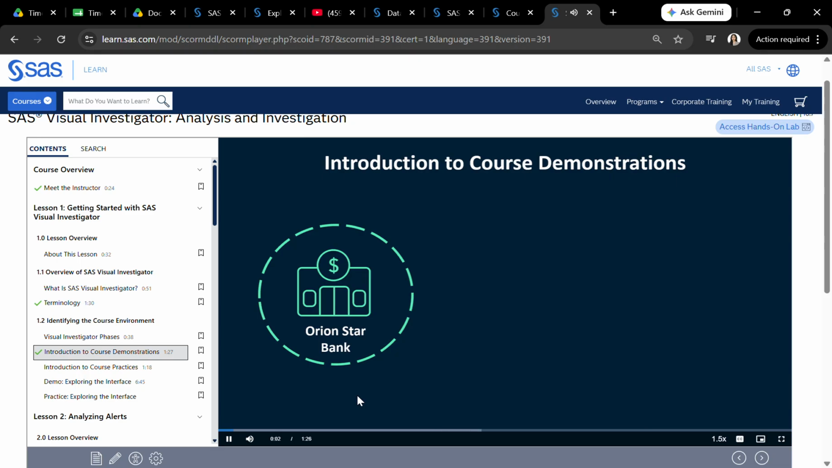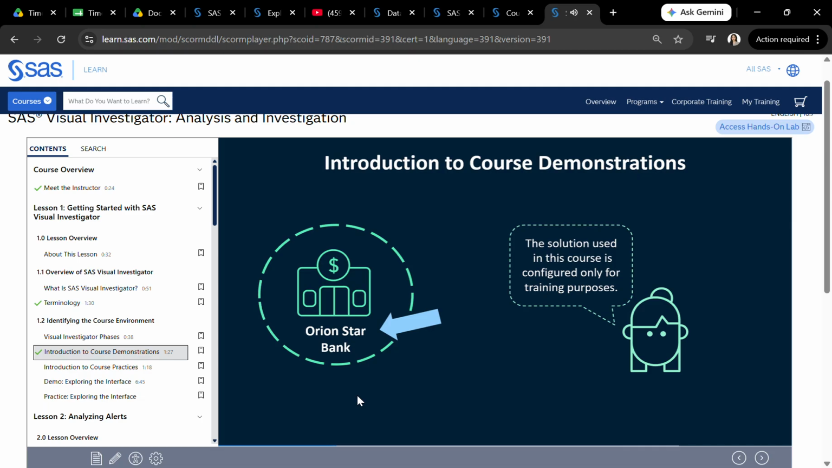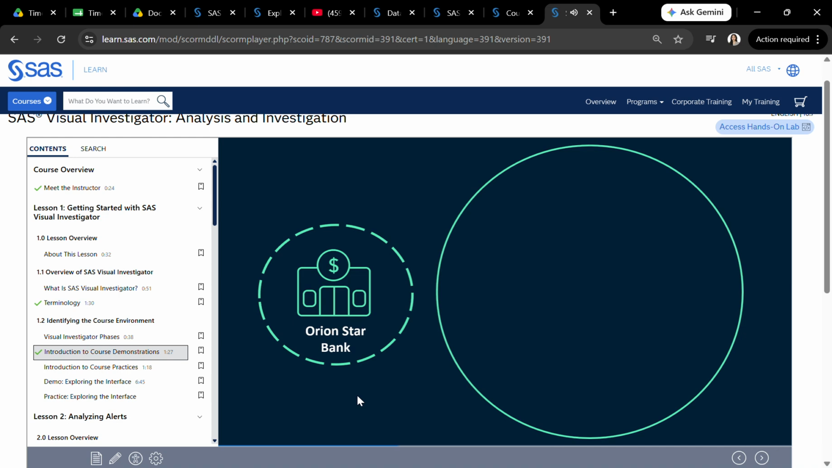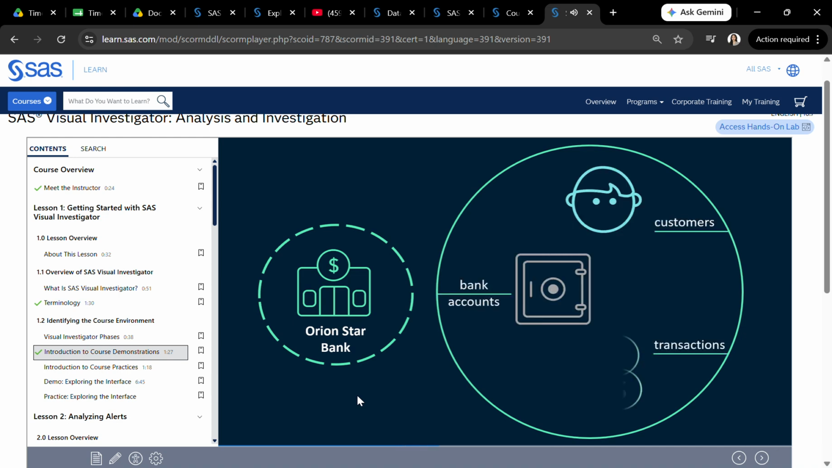For demonstrations, you will watch as I perform various tasks in the SAS Visual Investigator user interface. I will be working for a fictitious financial institution, Orion Star Bank. Please make note that the solution used in this course is configured for training purposes only and does not necessarily reflect the customized configuration of your organization. The bank data consists of customers with domestic or international bank accounts that have transactions like cash credits and wires.